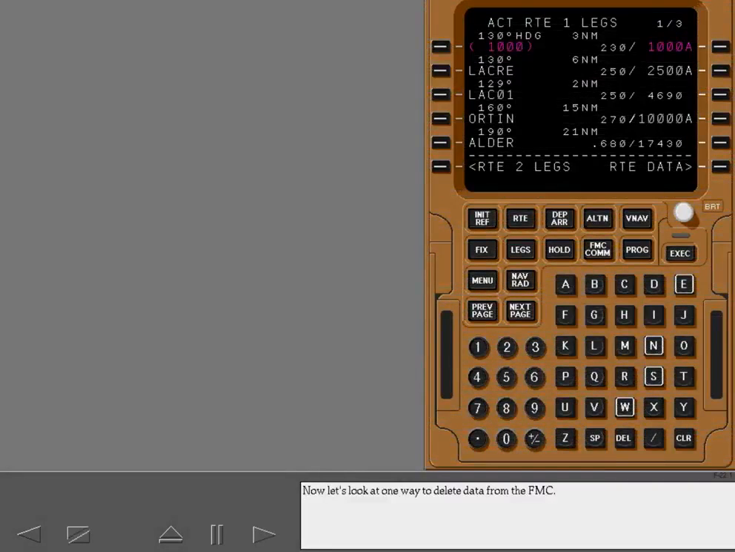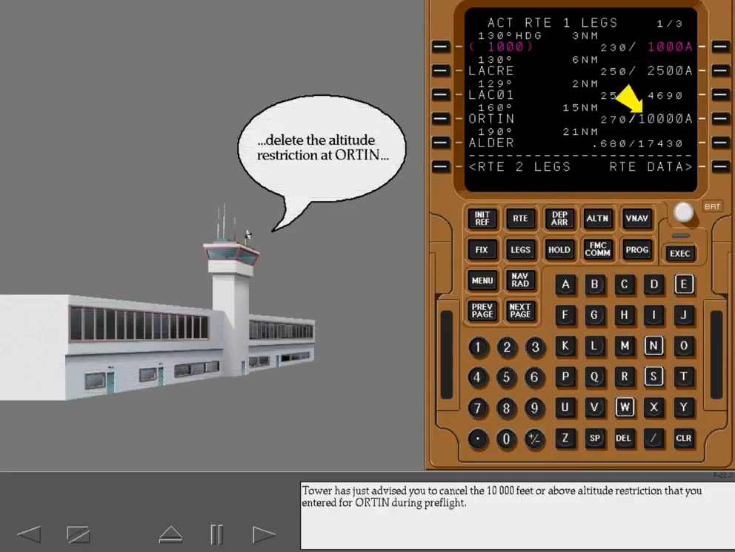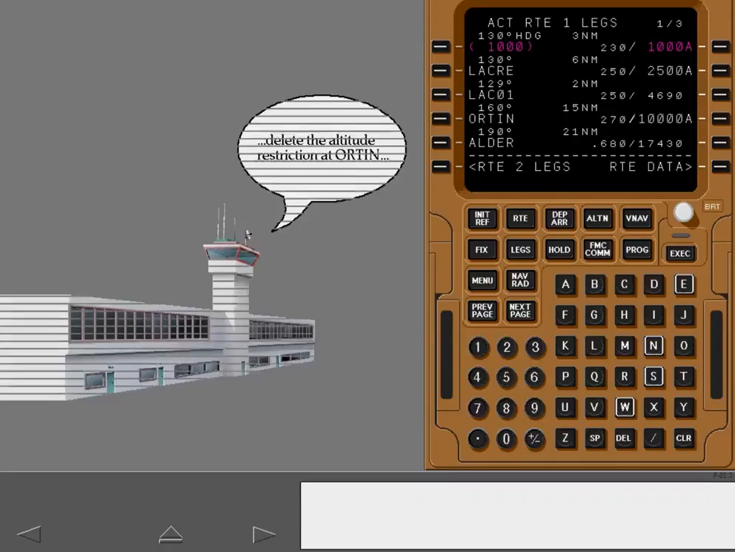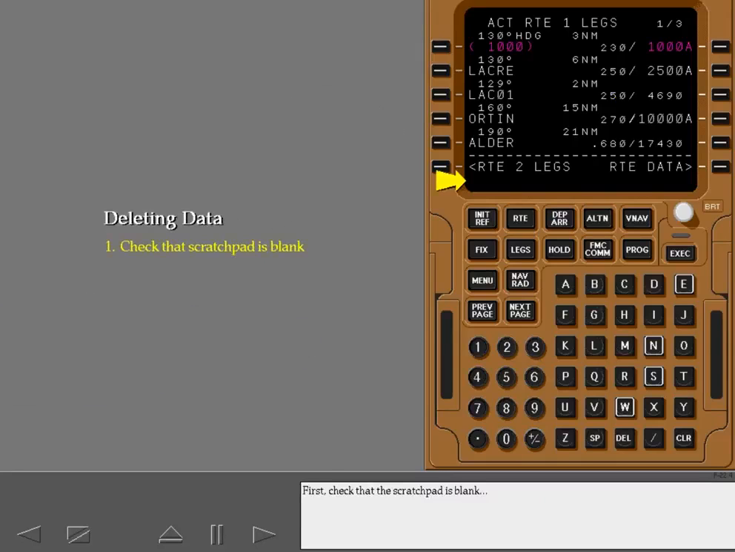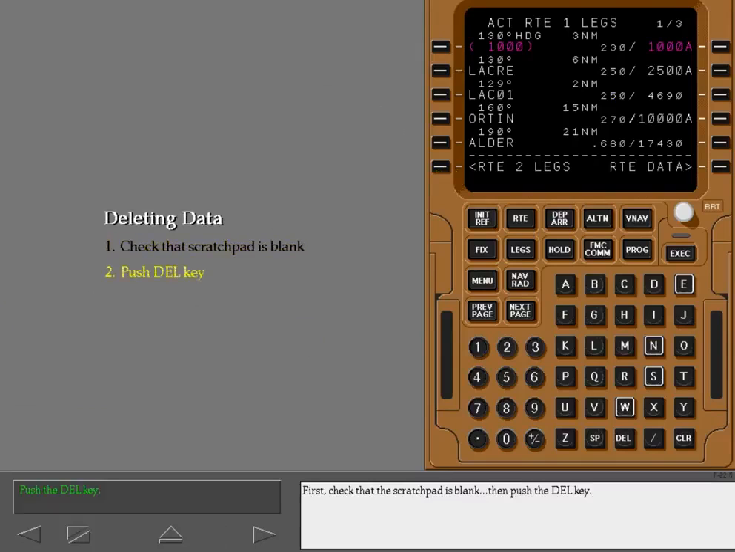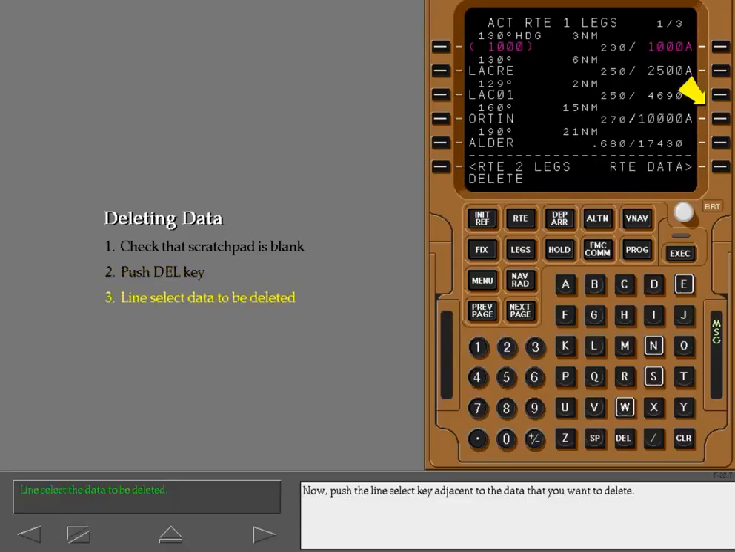Now let's look at one way to delete data from the FMC. Data can be deleted using the Delete key and the Line Select keys. Tower has just advised you to cancel the 10,000 feet or above altitude restriction that you entered for Orton during pre-flight. First, check that the scratch pad is blank. Then push the Delete key. Note that Delete appears in the scratch pad. Now push the Line Select key adjacent to the data that you want to delete.